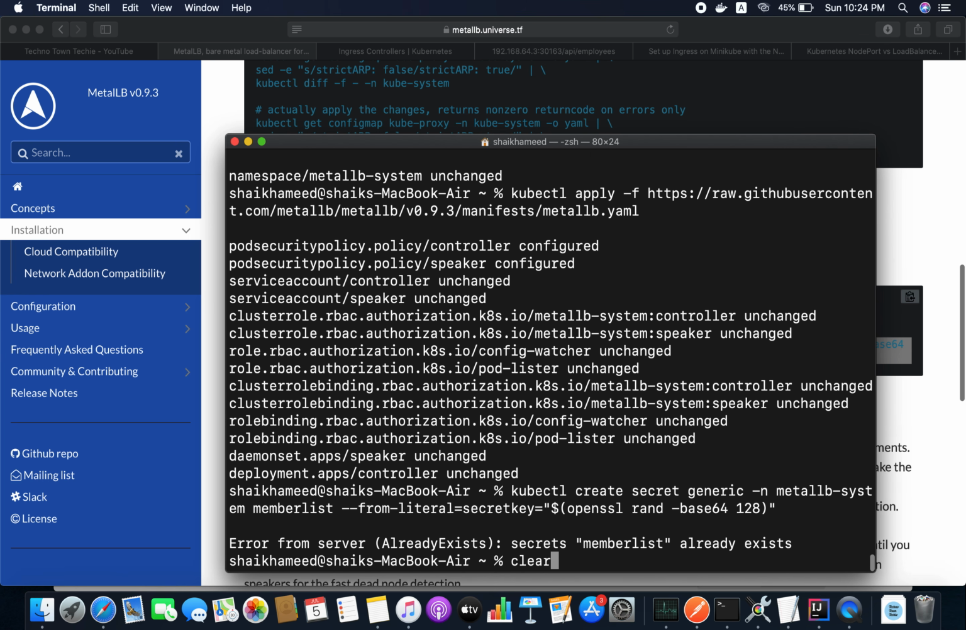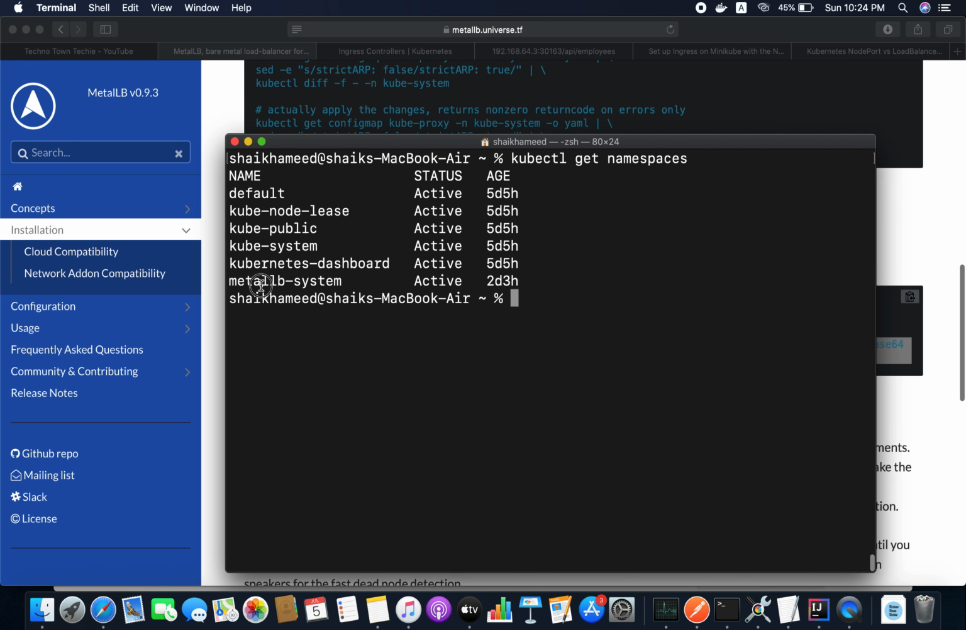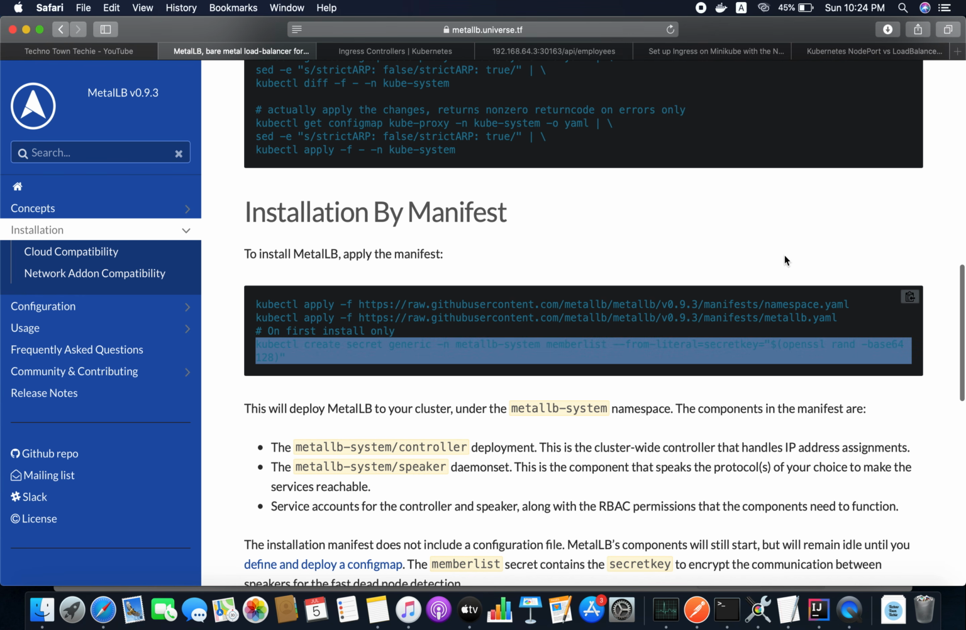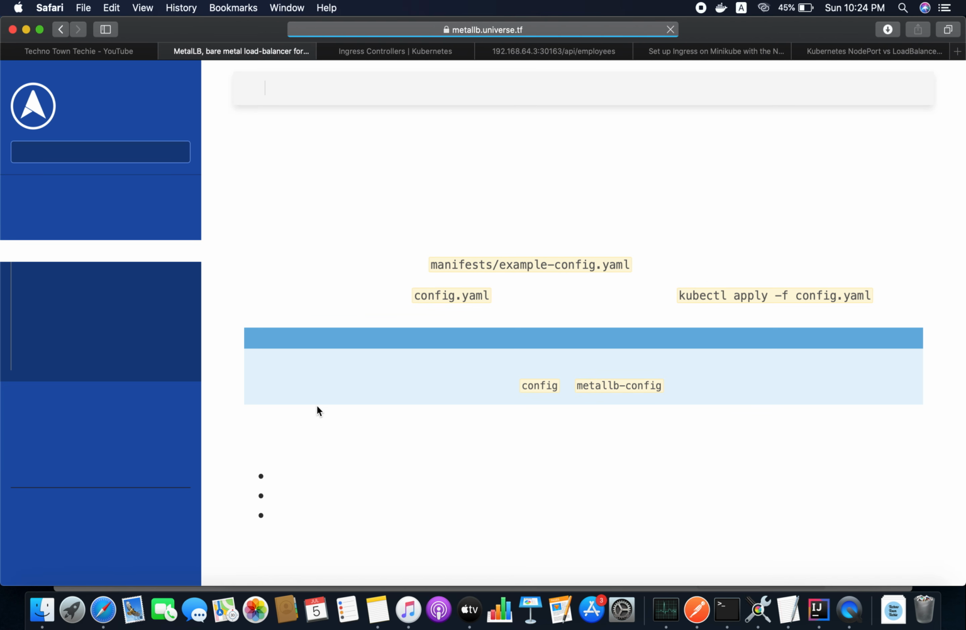Because this already exists, that is the reason it won't take much time. If you are doing it the first time, it will take a couple of seconds. So kubectl get namespaces. After you install this MetalLB system, you will find the namespace MetalLB system here, and if you observe the status, it is running. One more thing, you have to define the config map to define your load balancer IP range.